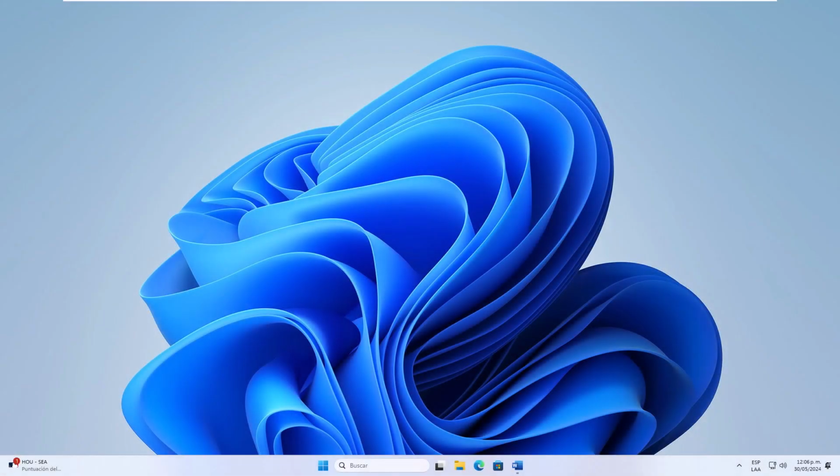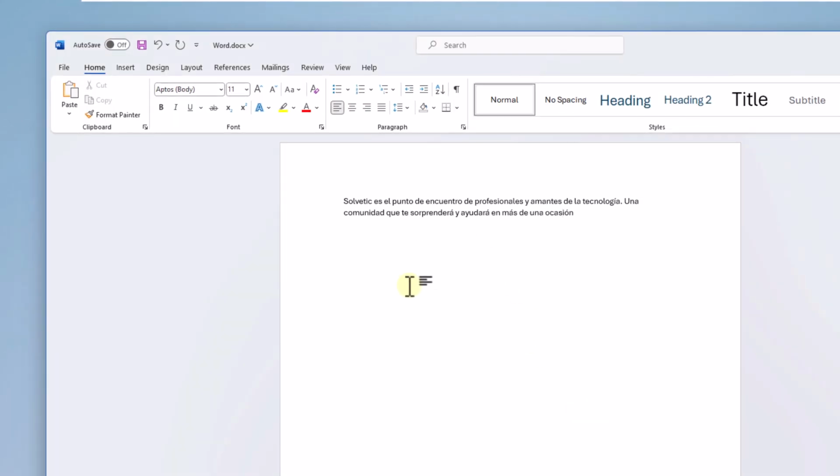Today in Solvetic, we will see how to create a hanging indent in Word. Let's open our Word document. By doing so, select the text where the indentation will go.